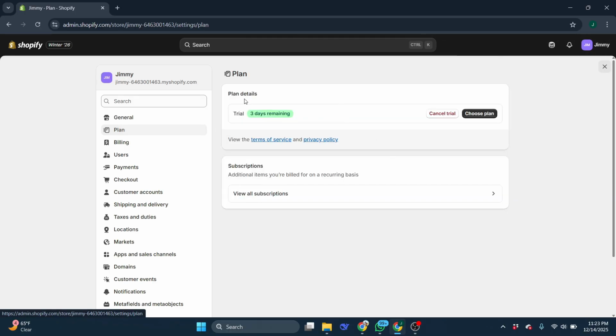Before closing your store and canceling your subscription, it's very important to uninstall any paid apps connected to your Shopify store. If you don't remove them, there's a chance you could still be charged even after your store is closed. To avoid this, uninstall all connected apps first and then continue.